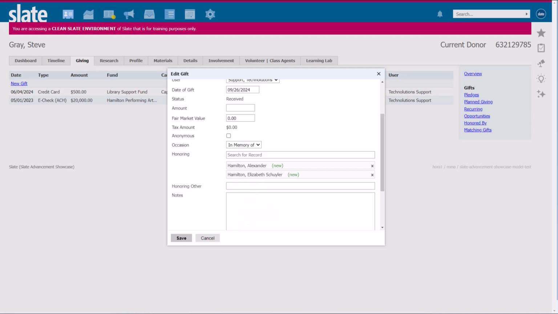Multiple records can be linked through the honoring field. The honoring other gift scope field will capture any free text value typed in. It will not link to a record in the database.